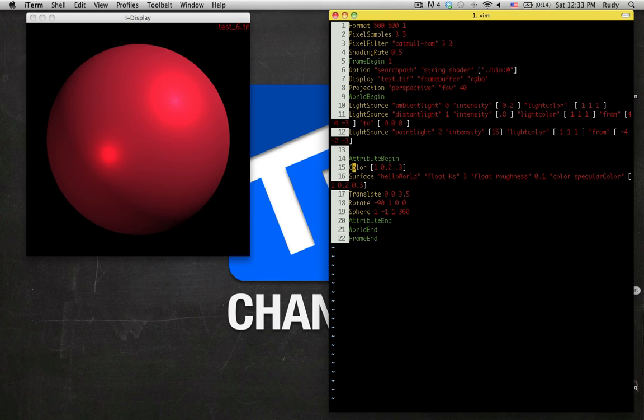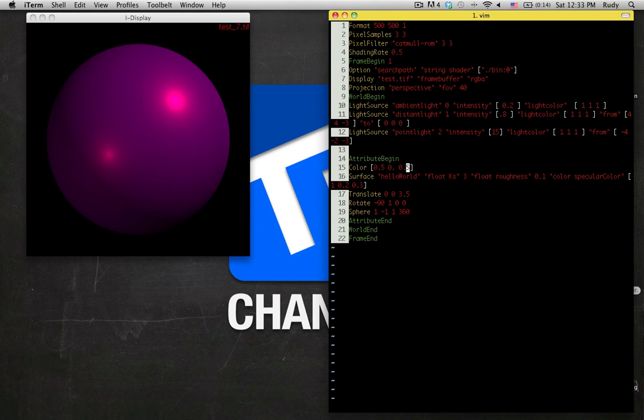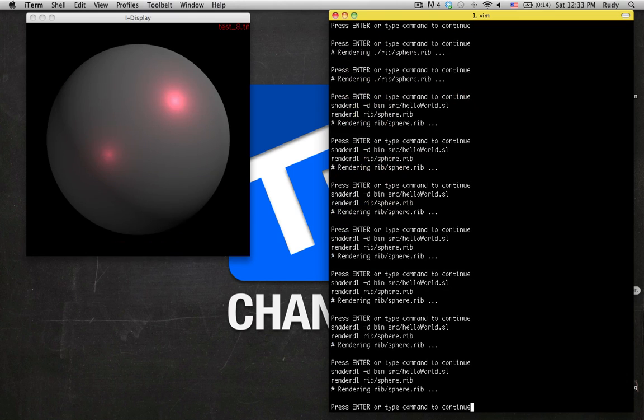If I go over here and change the surface color to make it a gray, save that, run make again, and there you have it. I'm sorry, I forgot a term here. So now we're going to make it gray. Now the surface is gray and the specular highlight is red. Is this correct? Chances are it's not. Chances are the specular highlight would need to be close to what the color is.